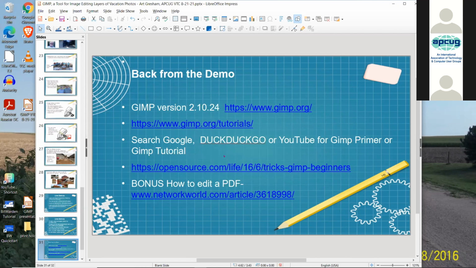A search with Google or DuckDuckGo or in YouTube for GIMP primer or GIMP tutorial are both very lucrative searches, because a lot of these things are best seen in a watch-me-do-it sort of method. Particularly the YouTubes have got a lot of stuff. One of the good sources I found was on opensource.com, Tricks for GIMP Beginners.